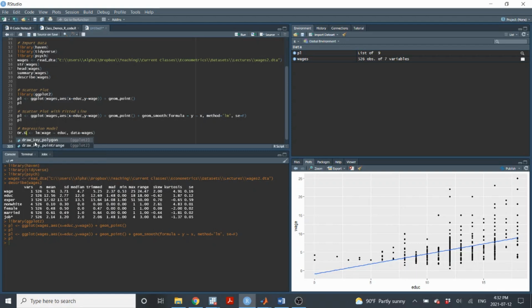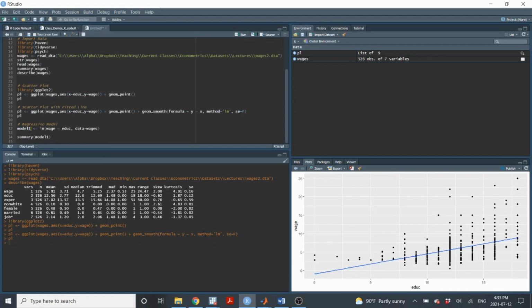I could call it anything I want, but I'm just going to call it model1. And then I'm going to use the command called LM, linear model. That's what that command stands for, LM, linear model, just telling it we're going to do a linear regression.